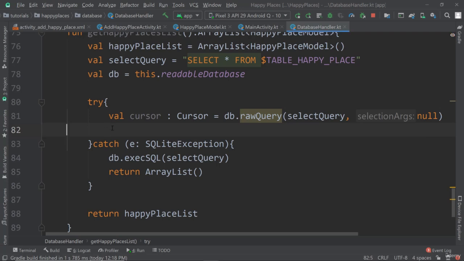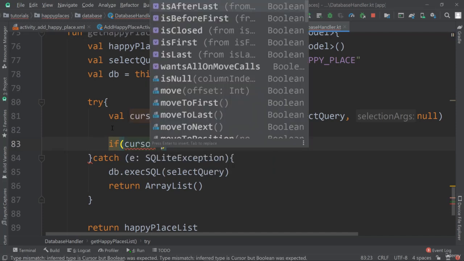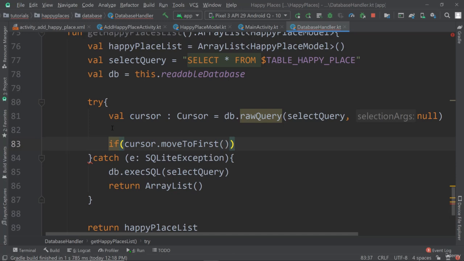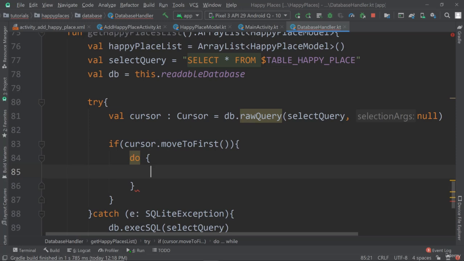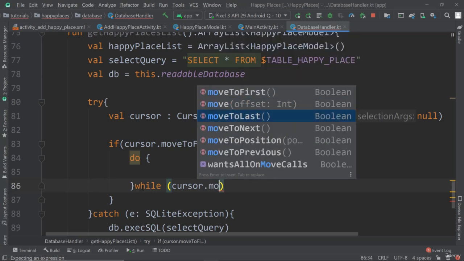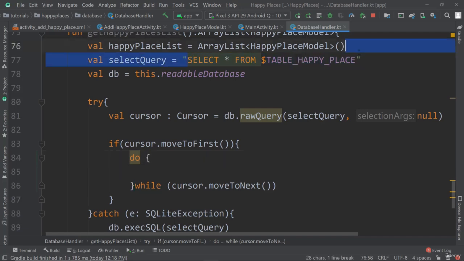All right, and now we first of all move to the first entry of our cursor, so the first row, so to speak. So moveToFirst, and if that works, then do the following. So run a do while loop. All right, so do while there are still entries. So cursor.moveToNext. So for this we say, okay, just run through the whole list of entries that you have. So through every single entry that you have in the database that came from this select statement or the select query that we used here.